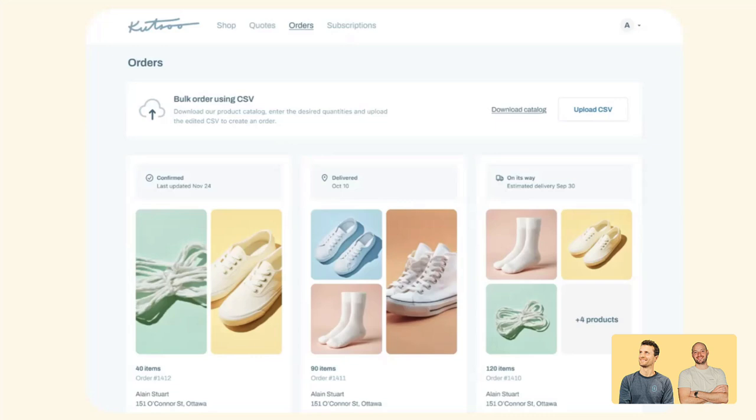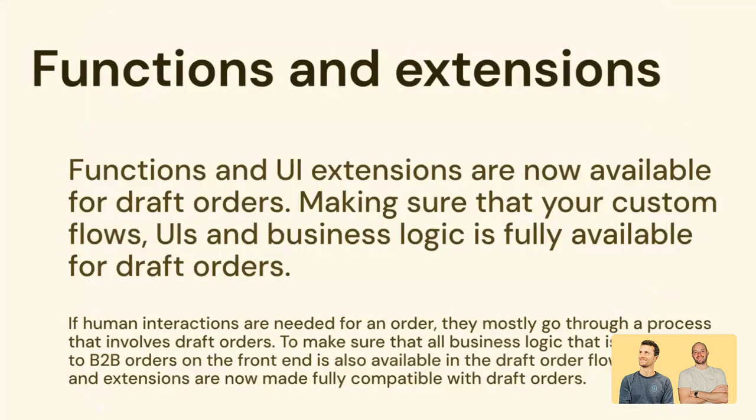I think with CSV, it's also much more of a collaborative effort within the team. You can download the whole catalog, then send over the catalog. People can fill in all of their necessary orders and the quantities, then you upload it back again, and the complete order is placed in one go with one upload. Yep.